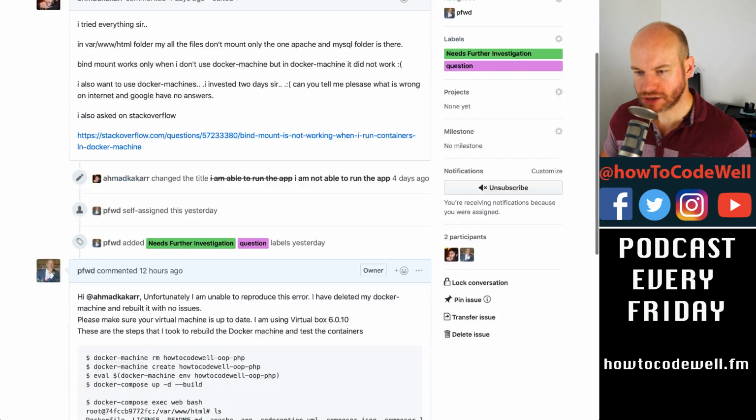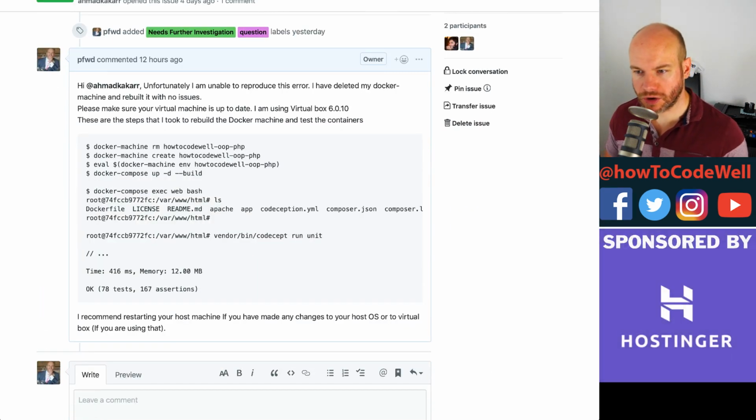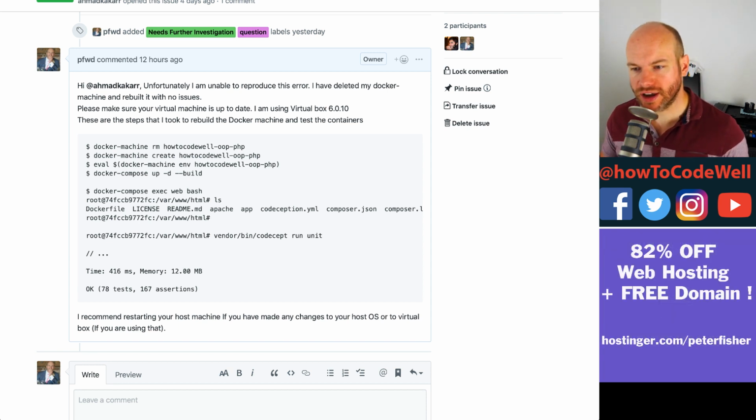I'll scroll down and I'll show you. So 12 hours ago, this is what I wrote. I did honestly try. I tore everything down. I deleted all the stuff. I then spun it up again. So I deleted the Docker machines, as you can see here. I created the machine. I then built all the Docker containers and so forth.